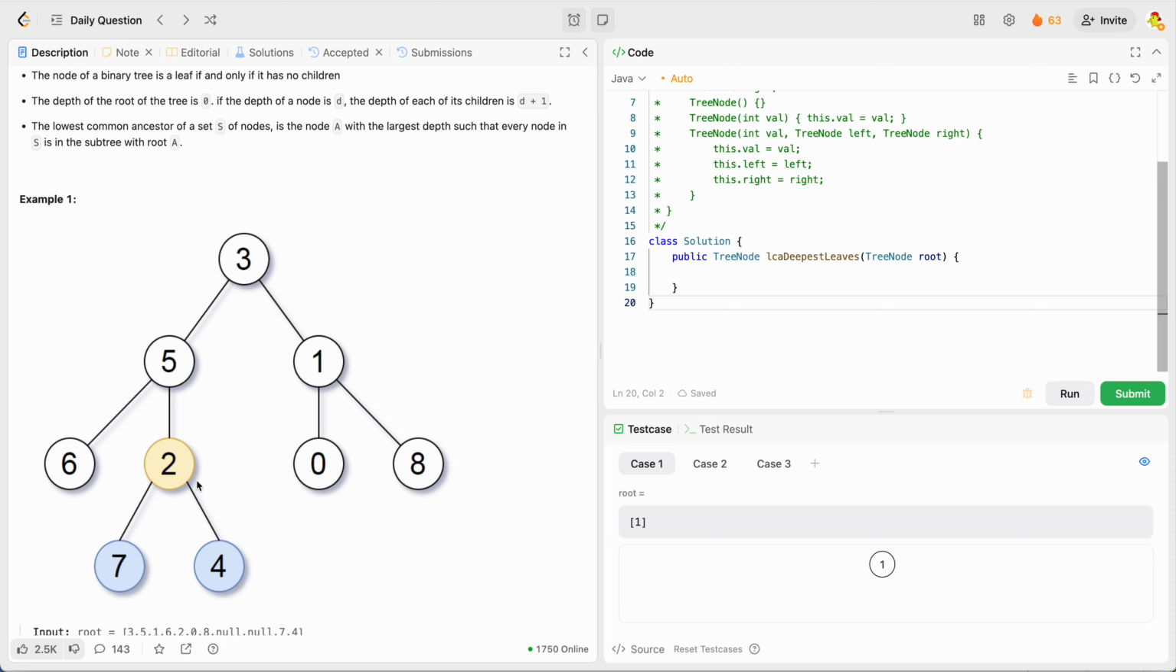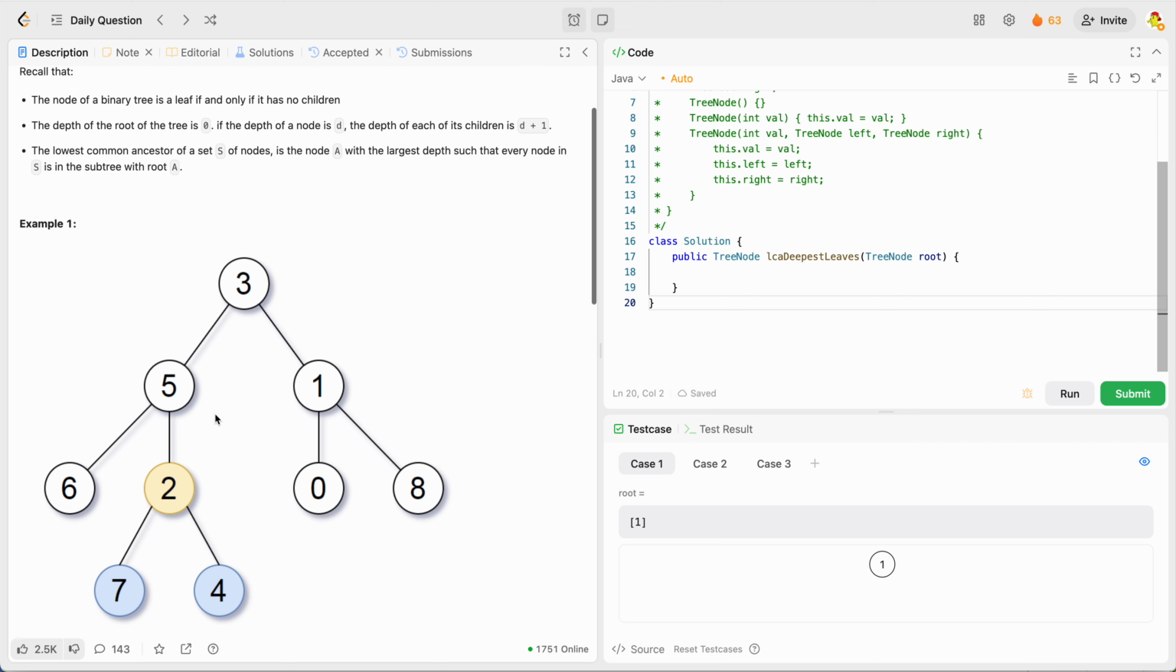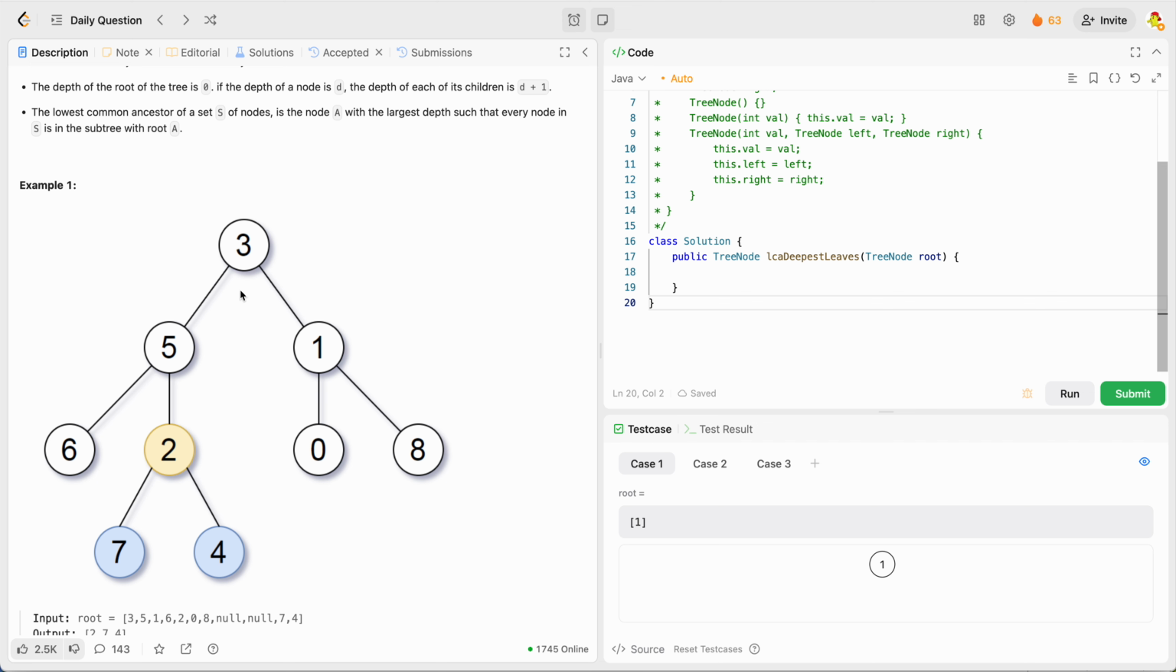So let's say there were no nodes 7 and 4, and the deepest leaves are 6, 0, 8. In that case, 3 is the answer. But in this test case, the deepest nodes are 7 and 4. These are leaf nodes 0, 8, 6, but those are not the deepest because 7 and 4 are one level down compared to these. So this 3 is depth 0, this is depth 1, depth 2, and depth 3.